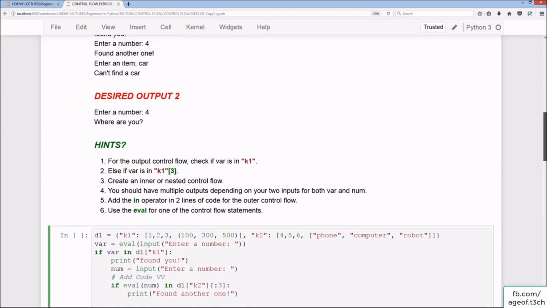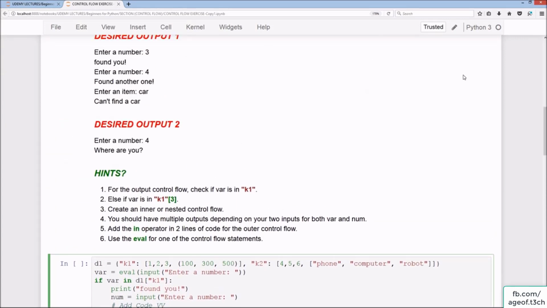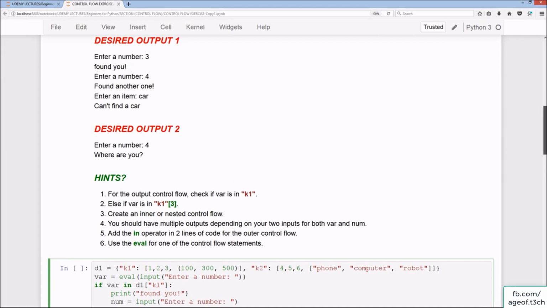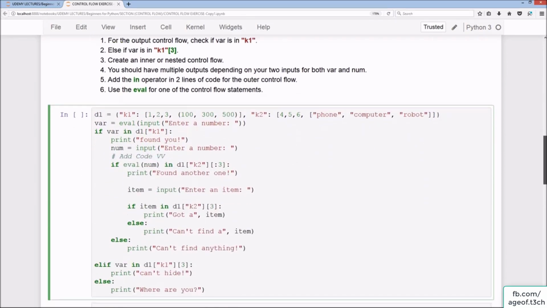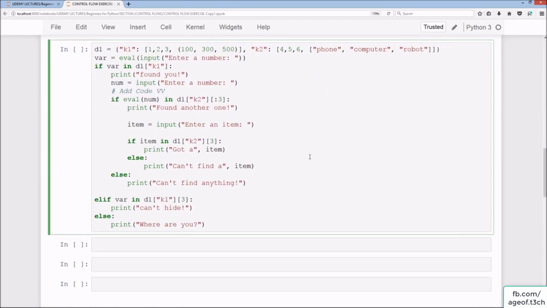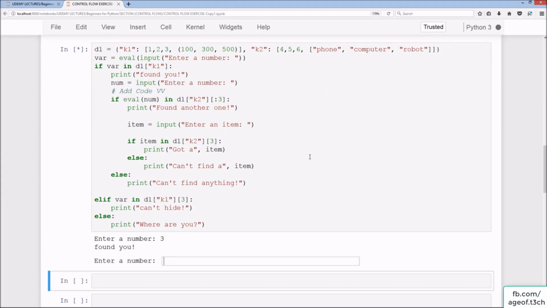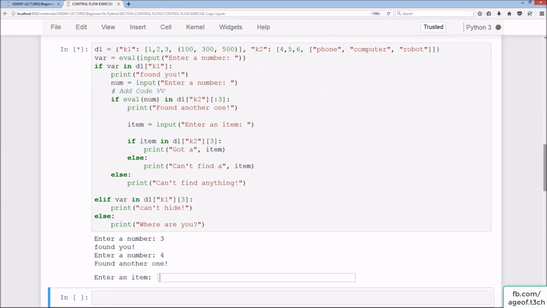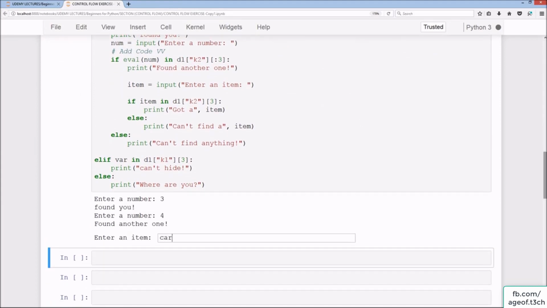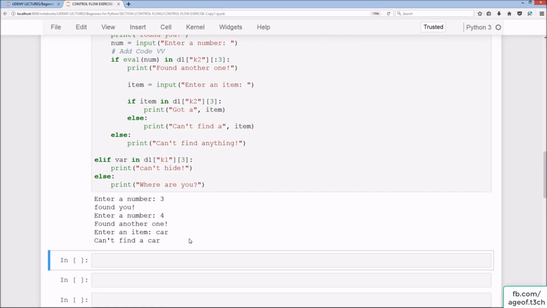And then we want for the first outputs: enter a number 3, found you, enter a number 4, found another one, enter an item, car, can't find a car. Okay, so 3, 4, and car. So give this a try, run the code, 3, 4, and car. Great, so we have 3, 4, and car. Found you, found another one, can't find a car.